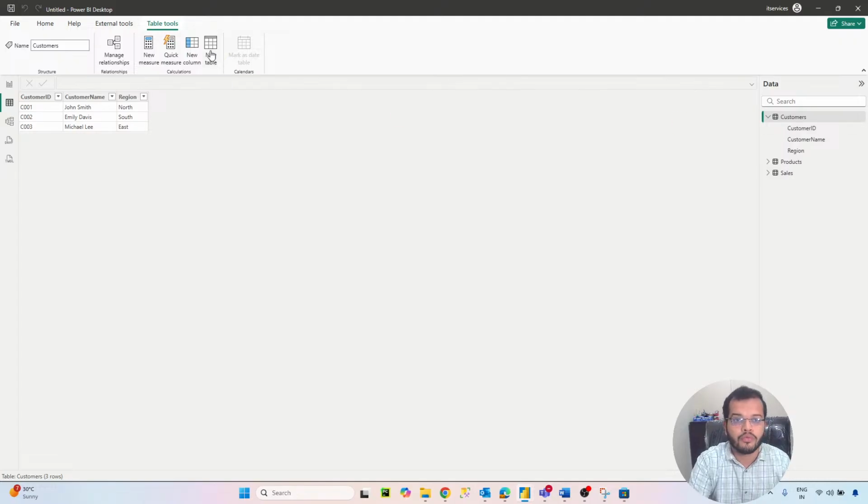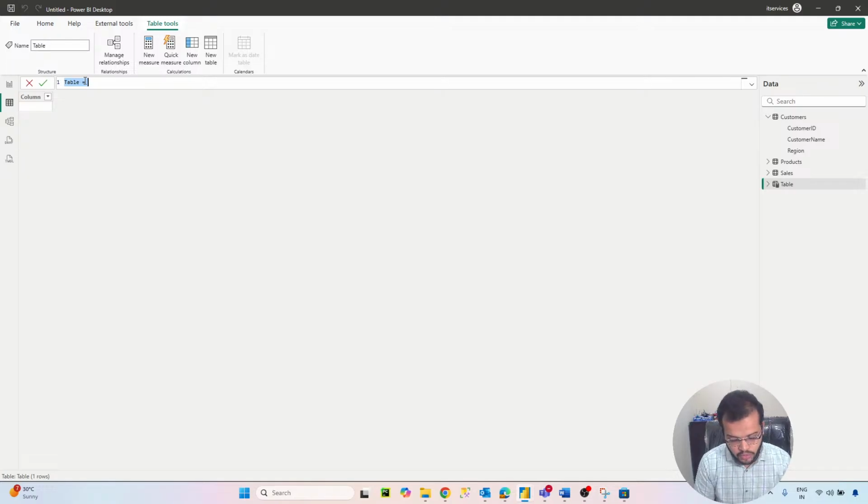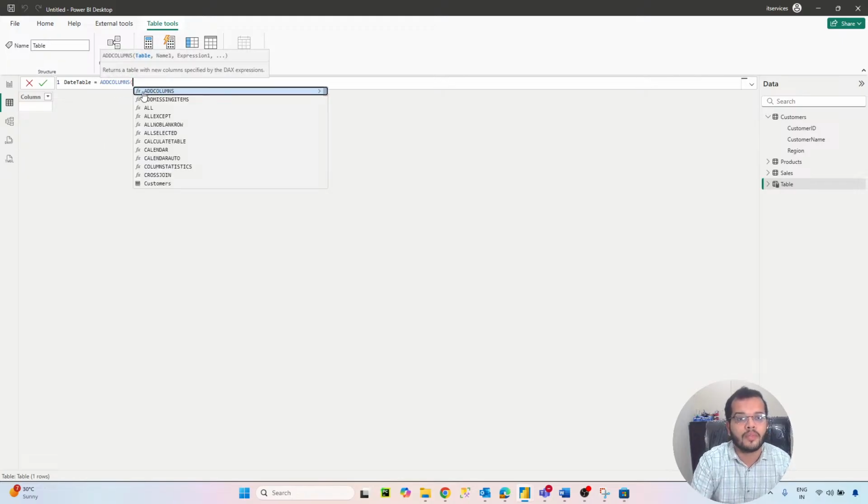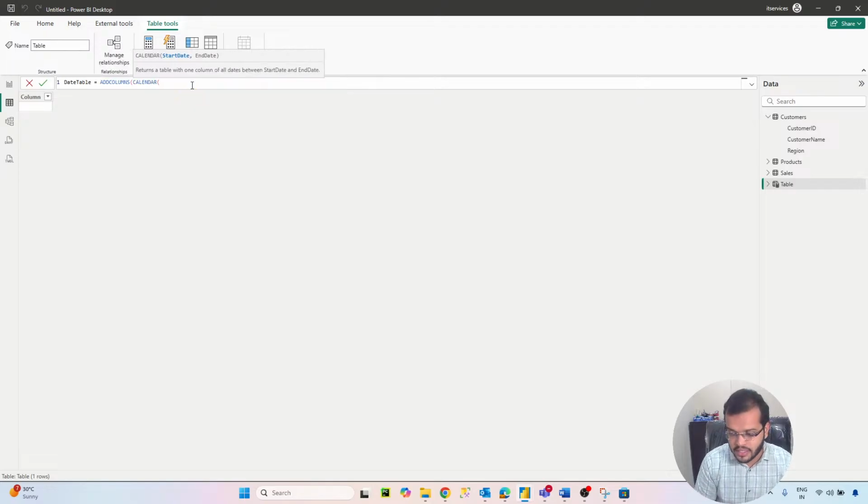So now what we are going to do is create a new table here. In this new table, I'm going to name it date table equal to add columns. So the first one I'm going to consider the table. For this, first, I'm considering the DAX function called calendar. So what is the start date? In order to work on the start date, I'm going to consider the date here. From which particular table you have the date, that also you can consider.